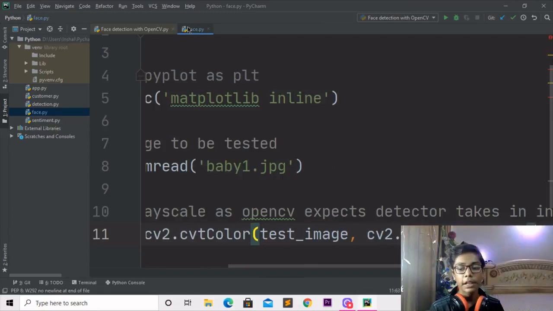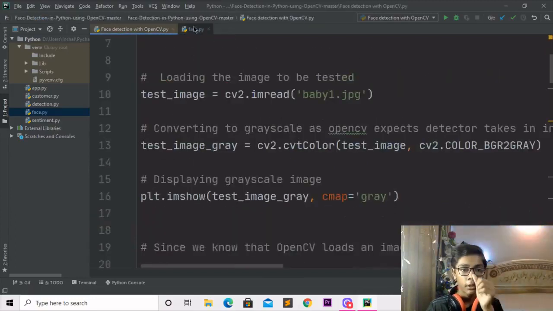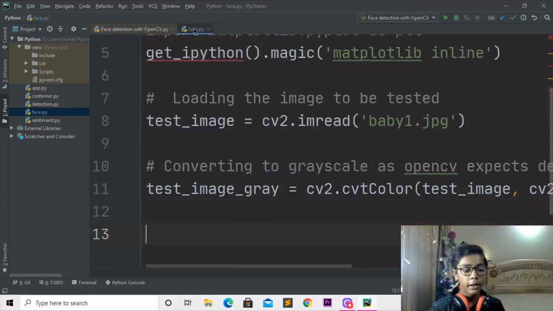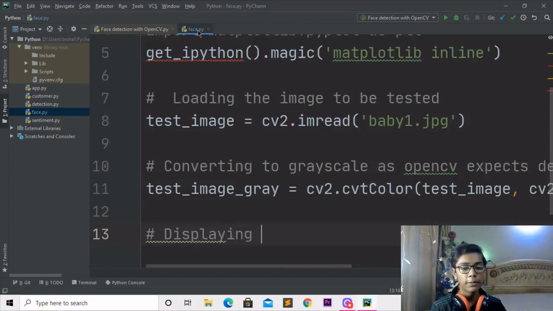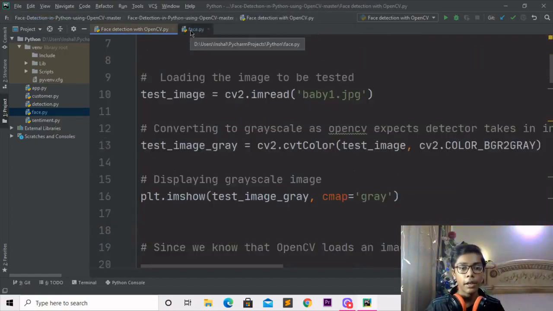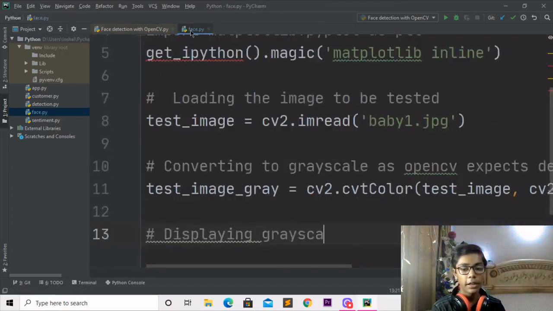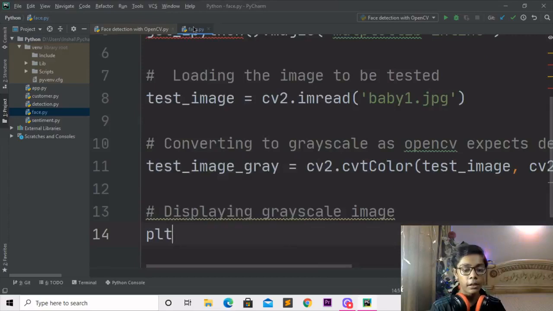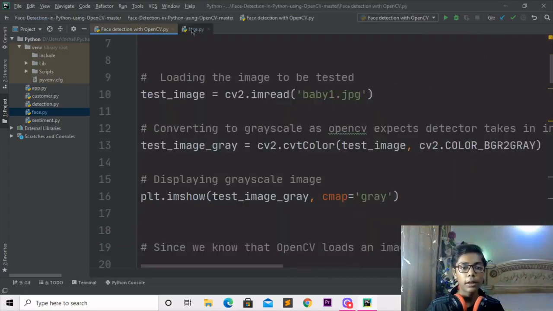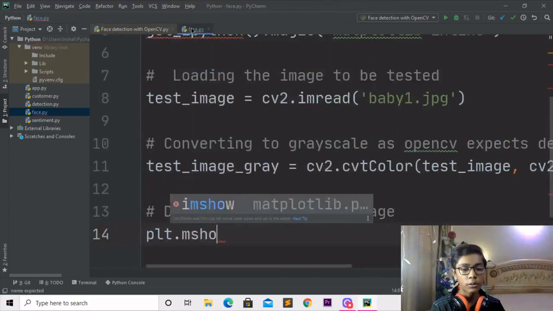When you've done that, I'll be coming underneath here, and when you've done with all that, I'll be writing here display. So here I'll be writing displaying, and then moving forward, I'll be changing that to grayscale image. When you've done that, I'll be coming here and writing plt dot, and then again writing imshow.